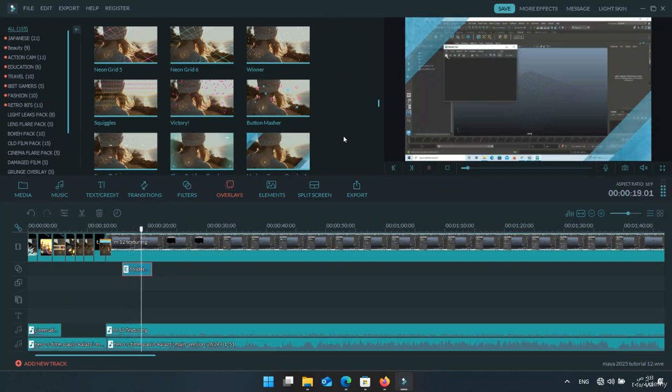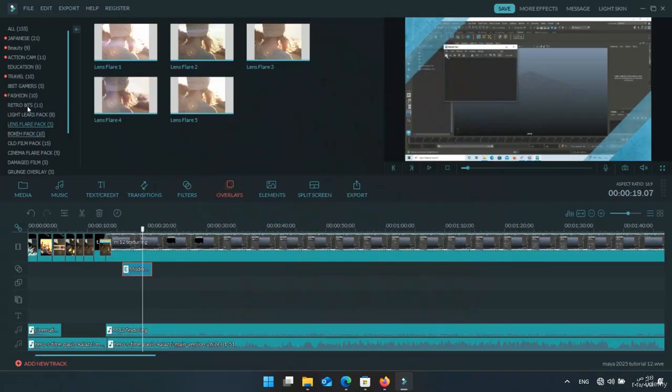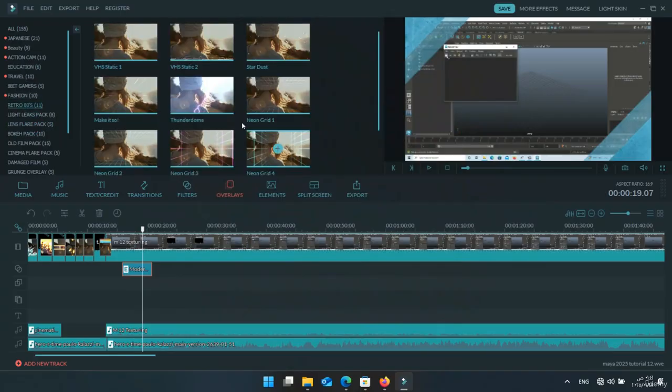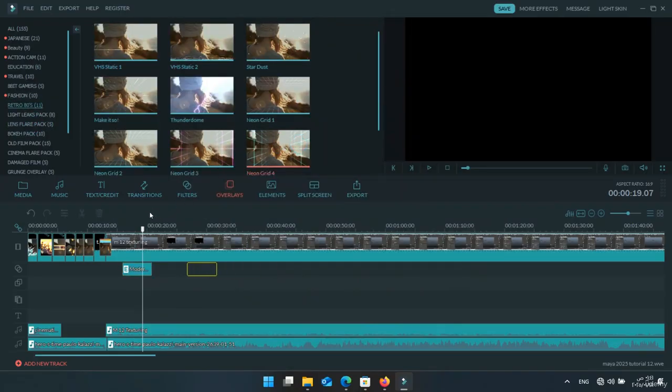You can hover around and see from different menus that you are downloading or your collection inside of Wondershare Filmora. It has a great collection. You can download it and try them.